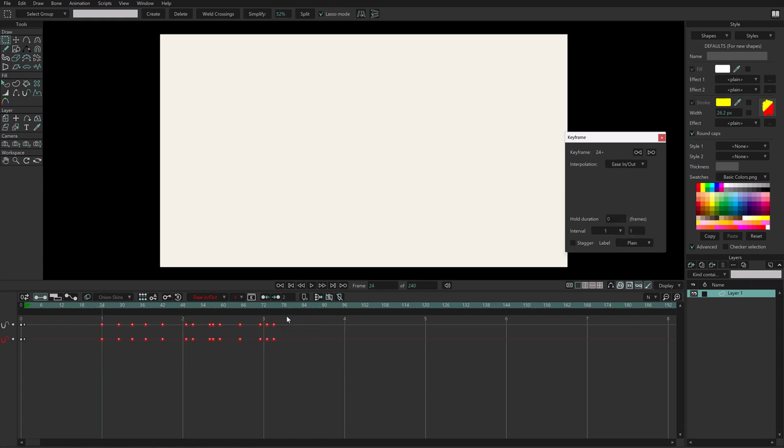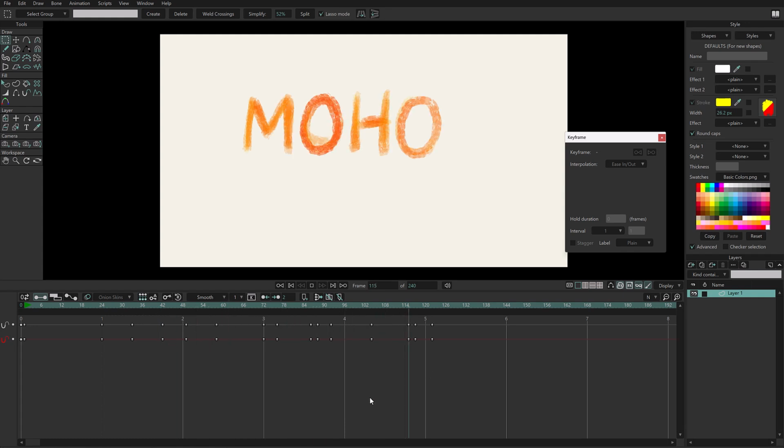And I can select all these keyframes and I can make this to happen faster or slower. I just select the keyframes, I hold Alt, and now I drag the last keyframe to the right or to the left. So maybe if I want it slower, I can do that. And now you can see how this is all moving.